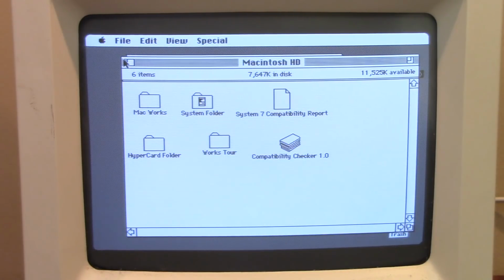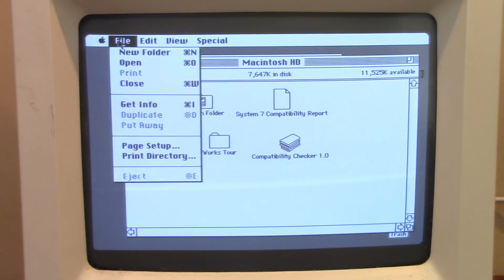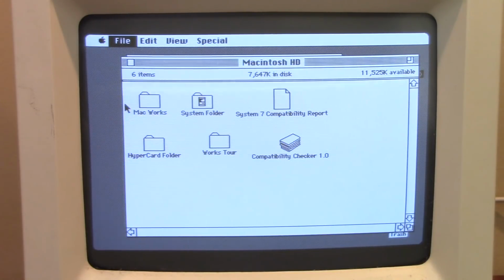If you're on a Mac, try it right now. Go up to your menu bar, click on File, or whatever menu, and then continue holding your mouse button. Go down to whatever option you want to select and let go of it. It will still work.